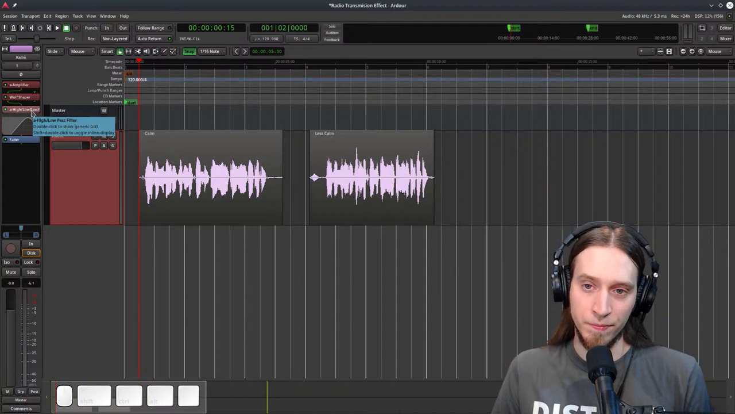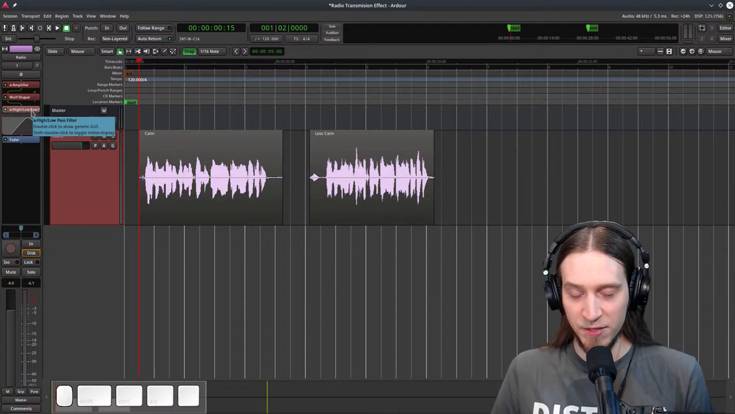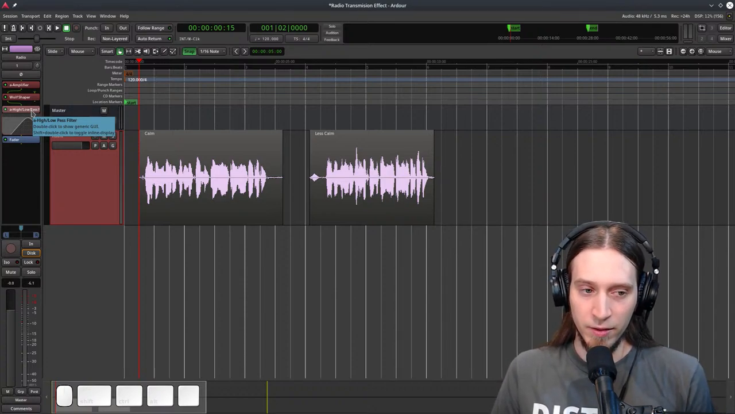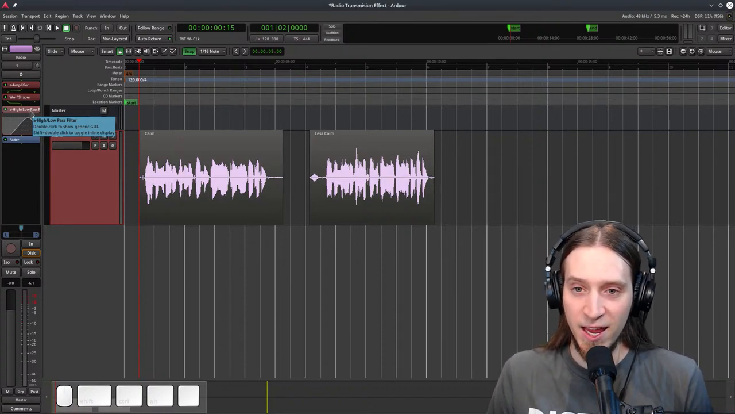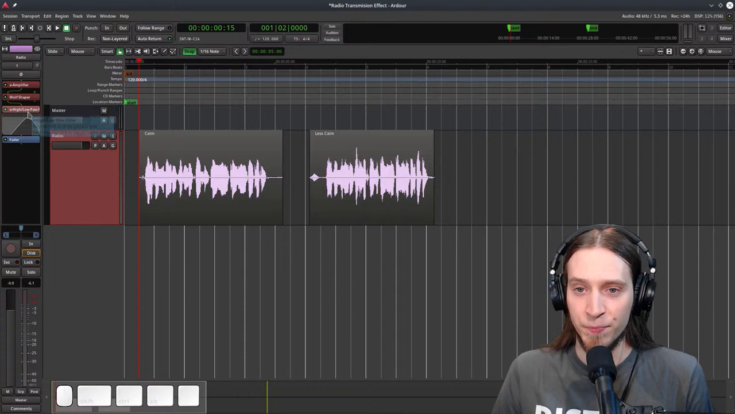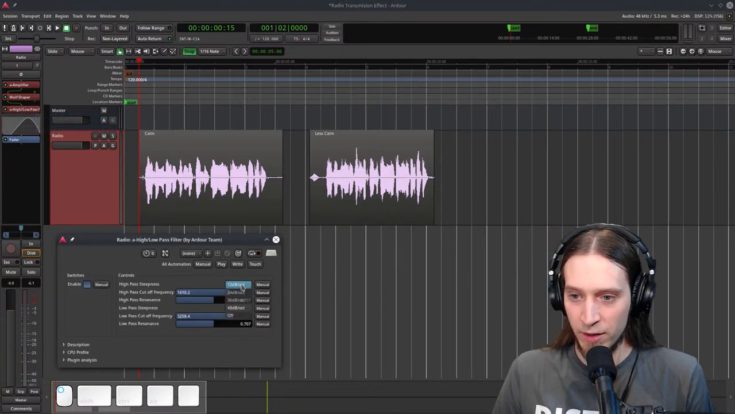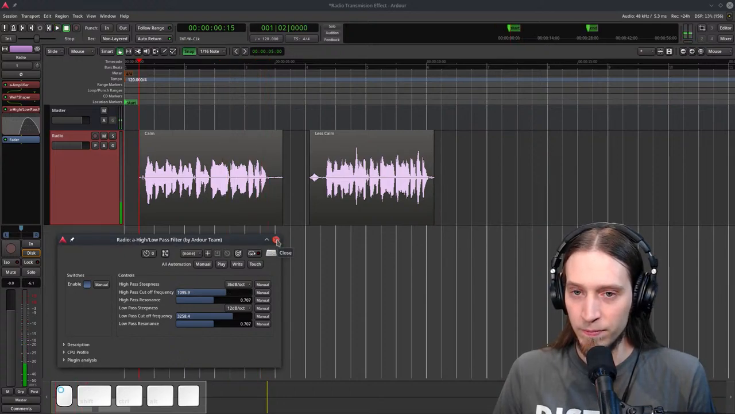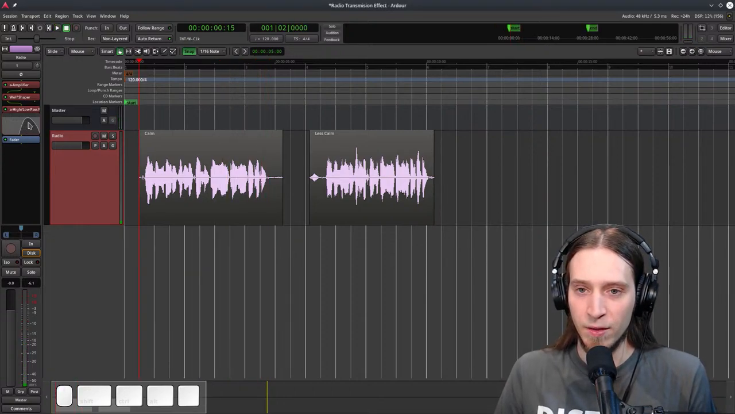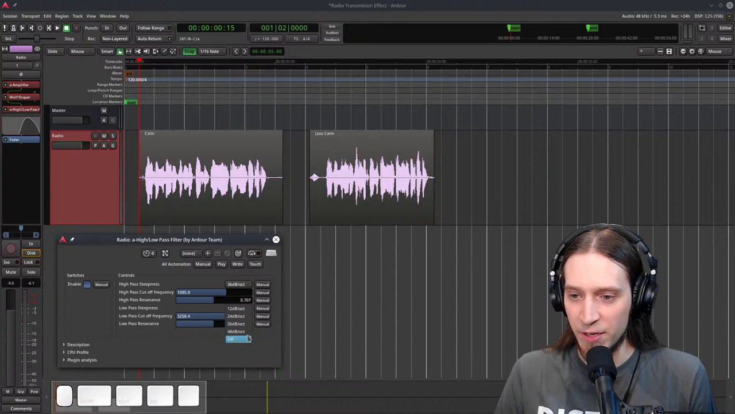Then we have low-pass and band-pass filtering to simulate both the limited bandwidth of the radio transmission and also the small speaker. Actually, we could make this high-pass steeper. Okay. We could also make the high-pass steeper as well. The low-pass.